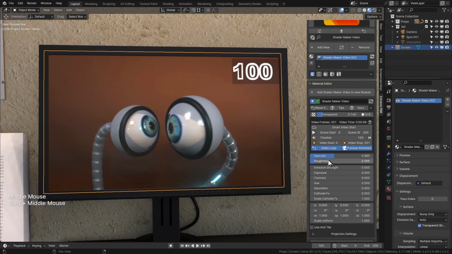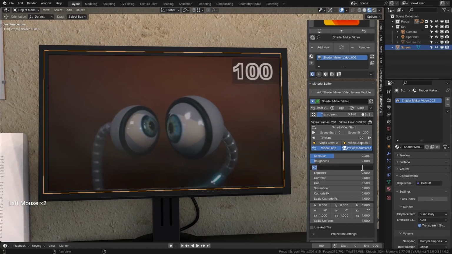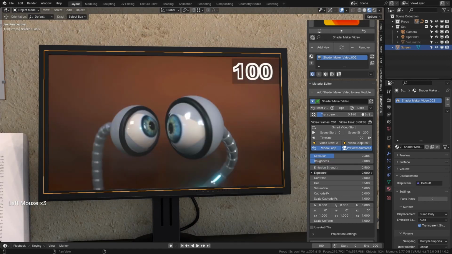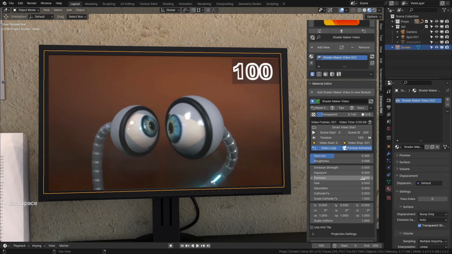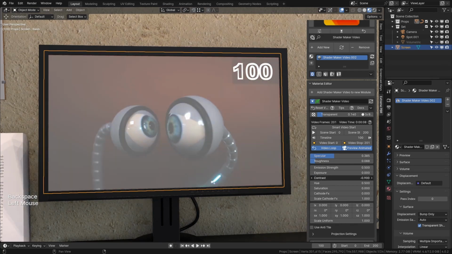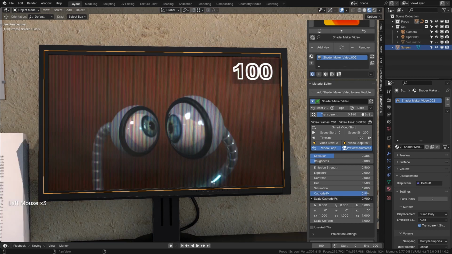You can adjust the image such as emission strength, exposure, contrast, hue, saturation. A cathode effect can be superimposed, adjusting its intensity and scale.